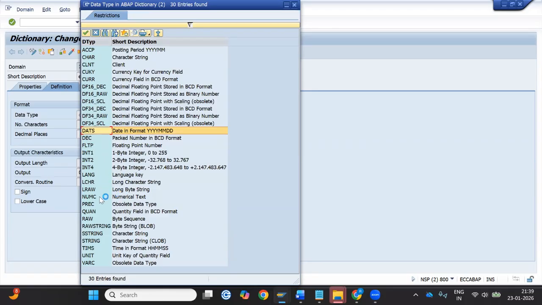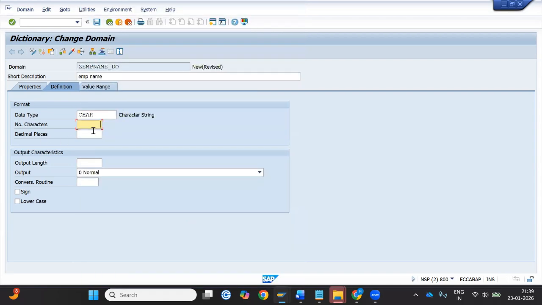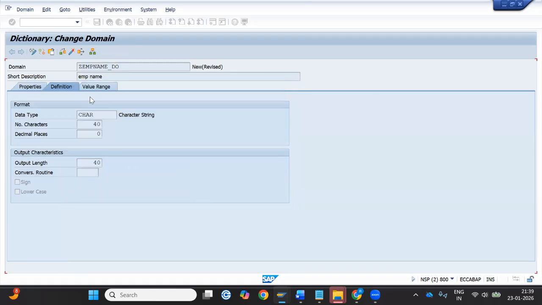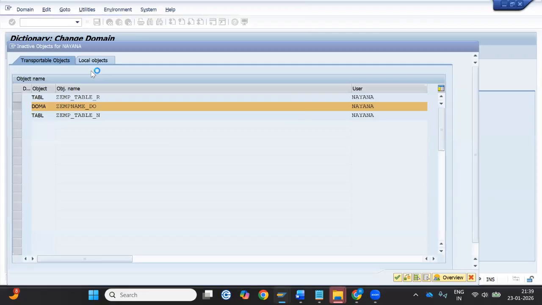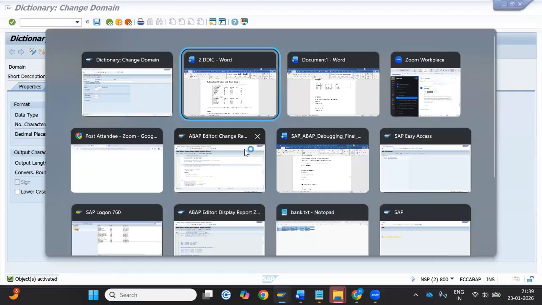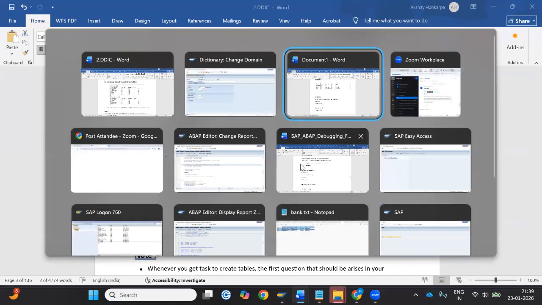As of now, we have character. If you have numeric, you can choose numeric. You can choose integer as well. I am choosing character as of now because I am storing the name. I will give character 40. I will save it into my package, transport request, check it, activate it. Our object is activated. This is my domain for my second field. I will paste it.